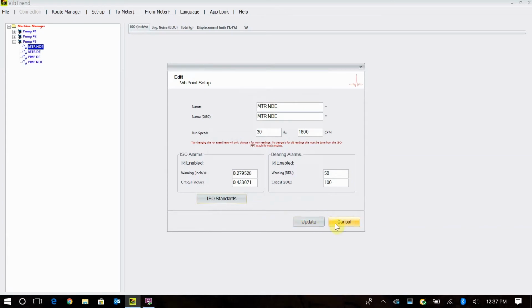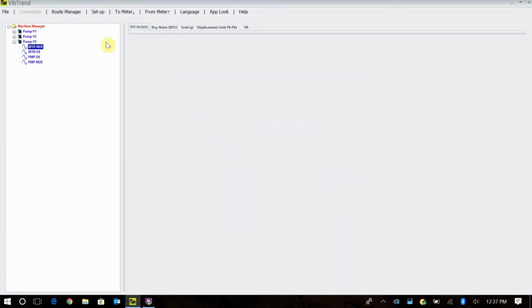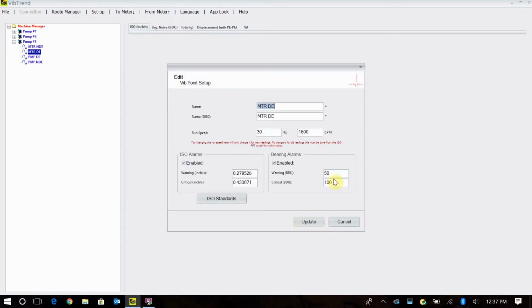Then I go cancel here after building that. And then the other thing you'll run into a fair amount is with your bearing damage unit alarm levels, where we have those set at 50 and 100. What we have are some charts, but if you edit here, everything's going to default at 50 and 100. On your pump, sometimes you'll run into cavitation. Different things will cause that value to go up.